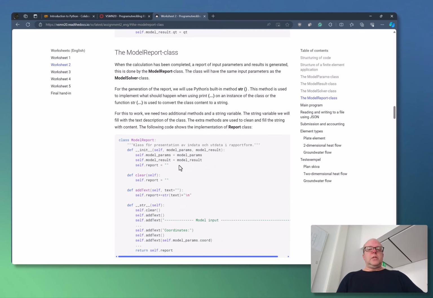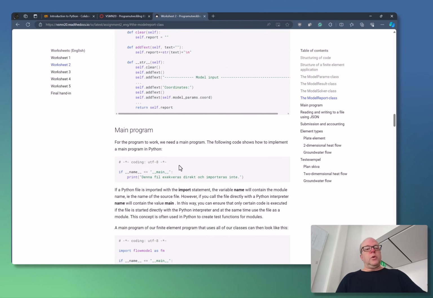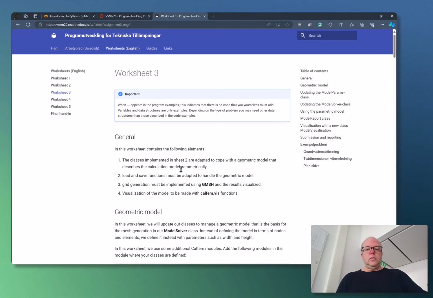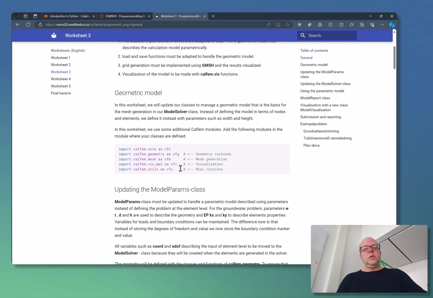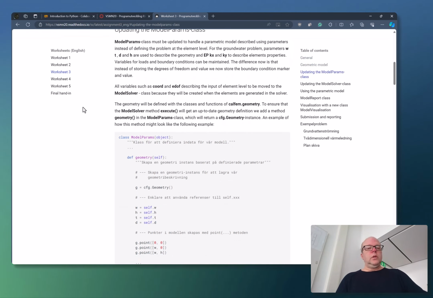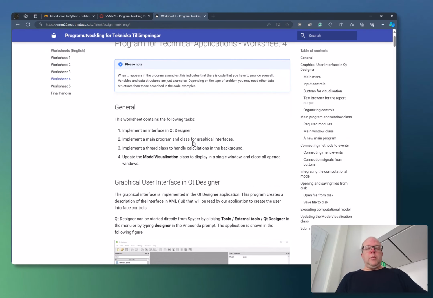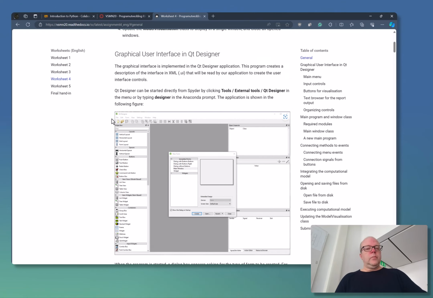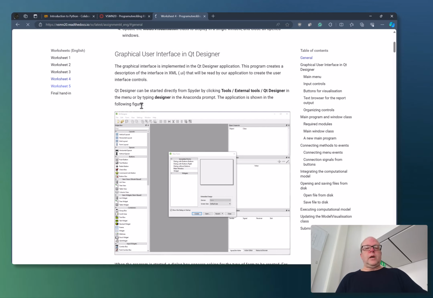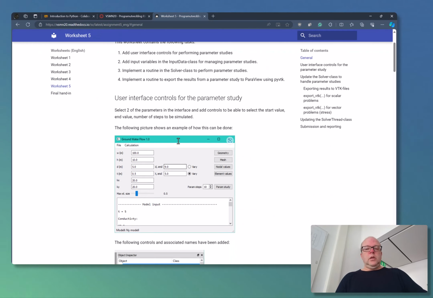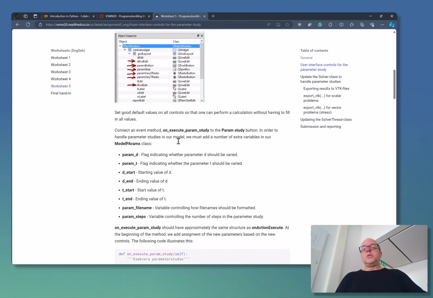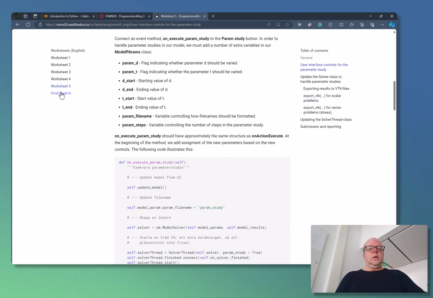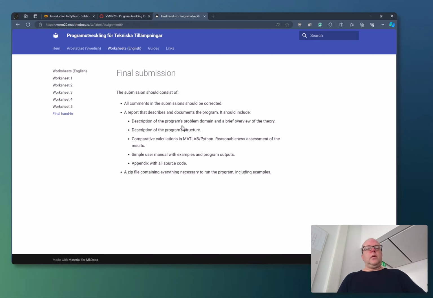So it's very step by step in the first part, and then it will open up and be more open in its way. Next, you define the geometric model. Number 4, you will go through and implement the user interface. And in worksheet 5, you will do a parameter study as well. And then there are some instructions here on the final hand-ins as well.